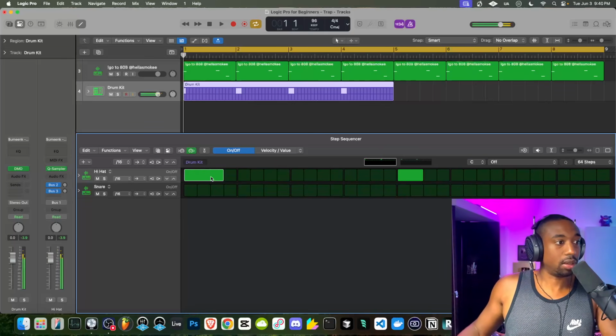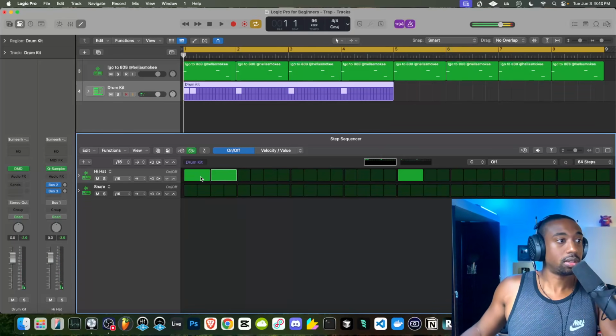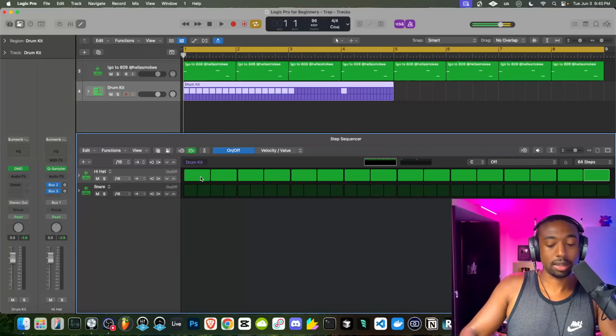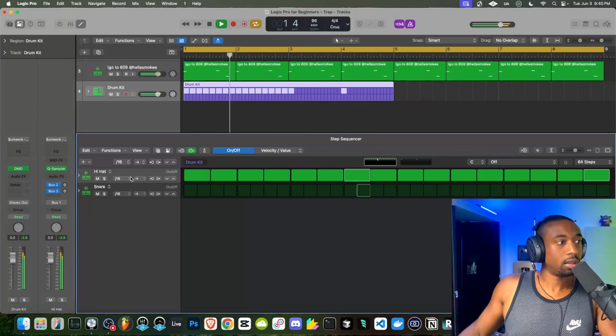Again, hit Command and Alt in order to drag this note further. Now we can hit Command R to copy and paste this note all the way throughout our pattern. So now we get these steady hi-hats like this. Now we're at 96 BPM.